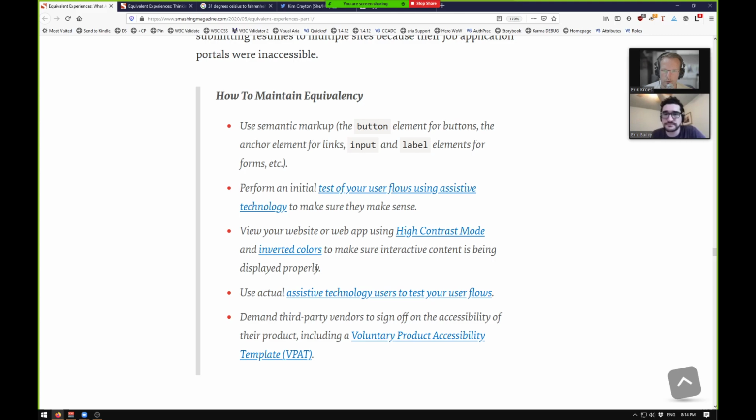View your website or web app using high contrast mode and inverted colors to make sure interactive content is being displayed properly. Use actual assistive technology users to test your user flows. Demand third-party vendors to sign off on the accessibility of their product, including a voluntary product accessibility template or feedback. We had the abbreviation right here. It's so complete.